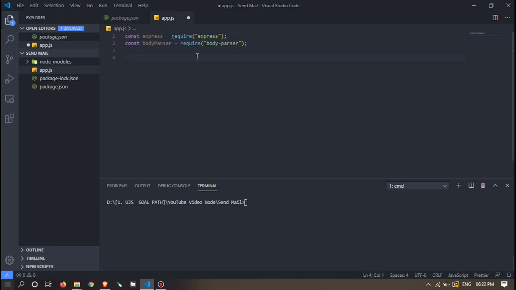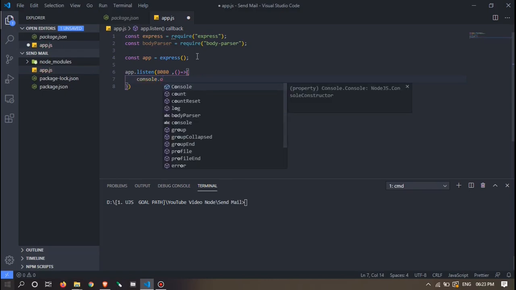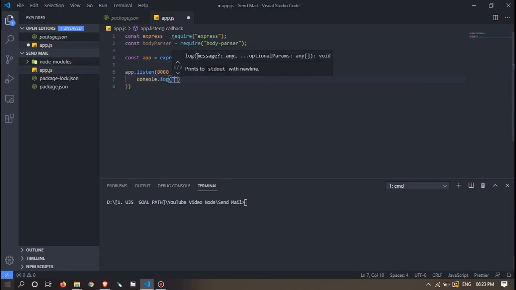Then let's have an express object: const app. From this app object, we will listen on our port number, let's say 8080. If you want to display some message after connecting to the server, you can do that also: console log, server started. Okay.